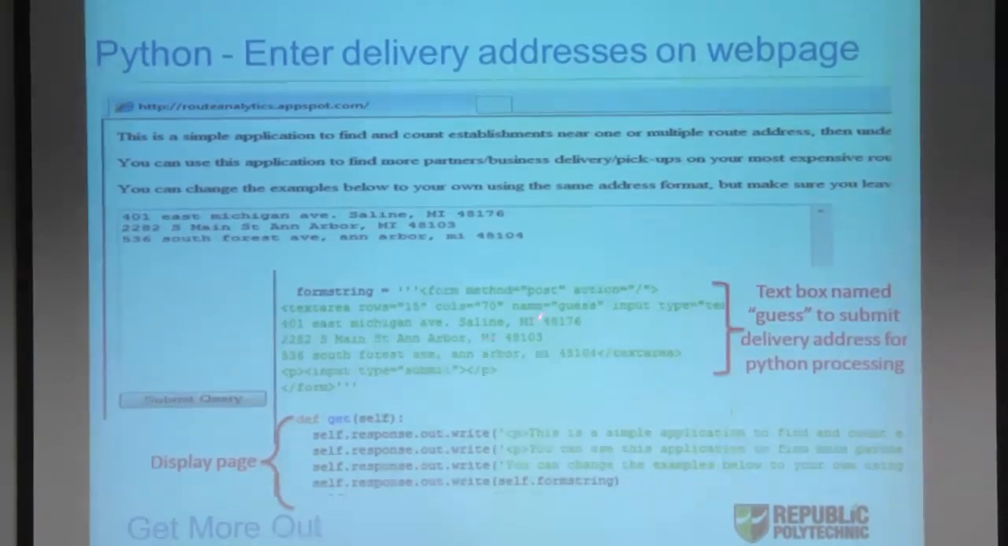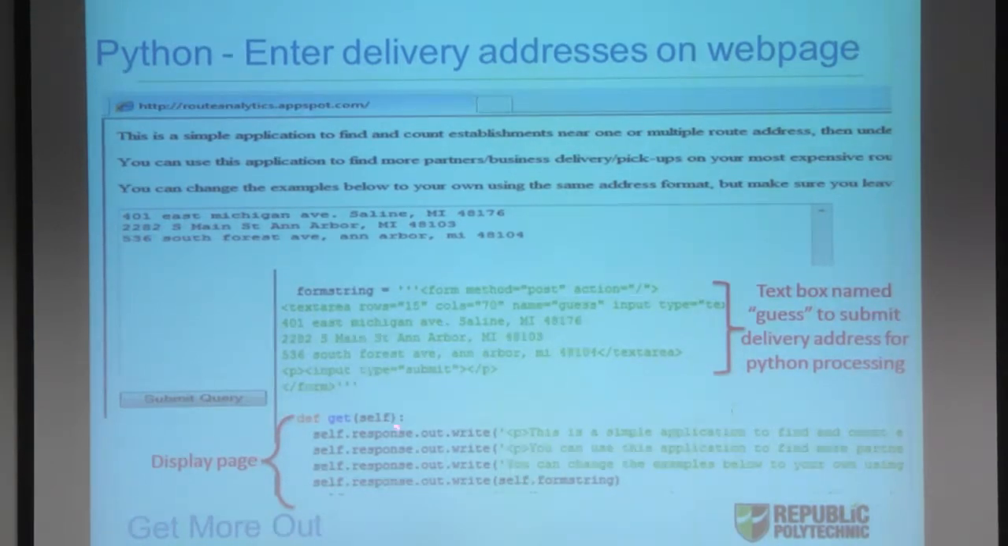So I have a form string, and then in Google App Engine, in that framework, you have to display the web page, use get self, and then you just put it in this fashion, and then you call the form string that you have on top.